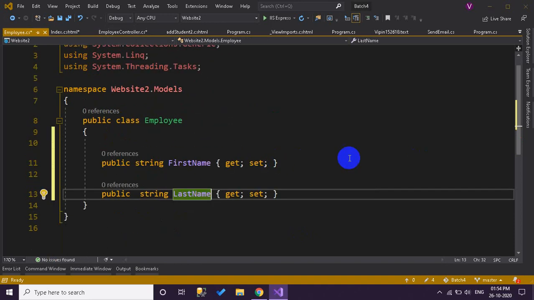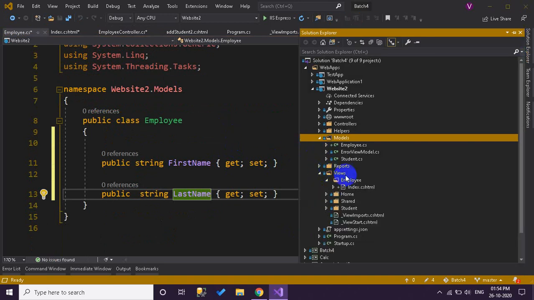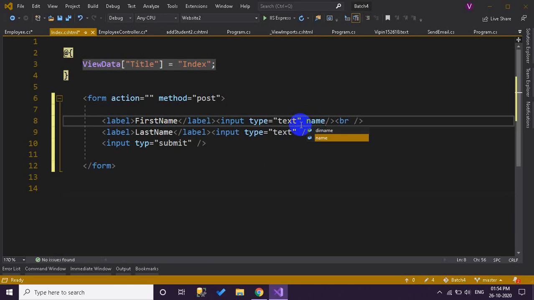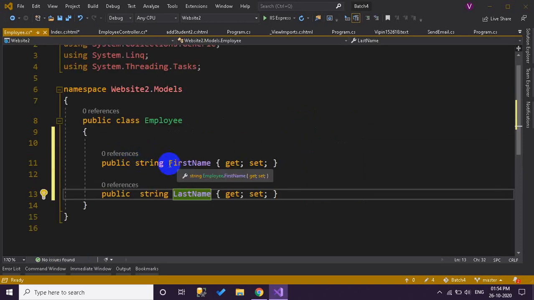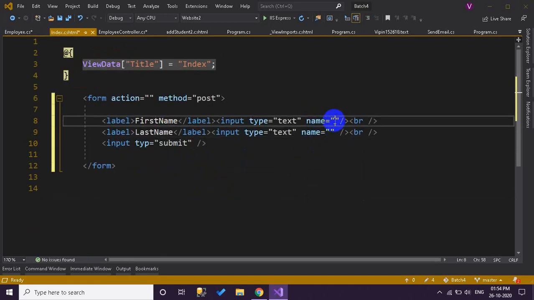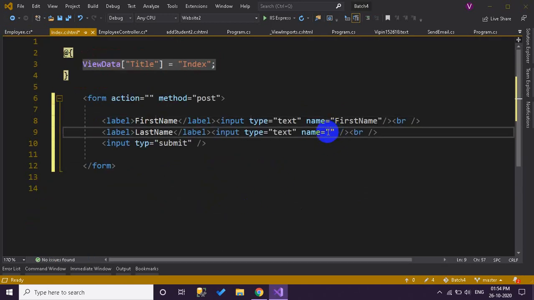Now what we have to do is we have to bind our model with this view. So open the view page and let's provide a name here. Okay, name. This is very important. This is a key step we have to follow, and we have to provide the exact name what we have typed here. The first name, for the time being it is first name. I am going to copy paste it, and also last name over here. By doing that, it will bind the model and view.